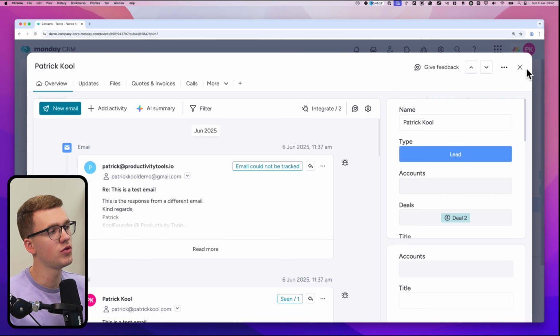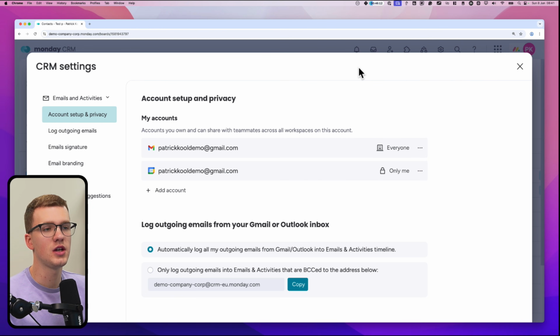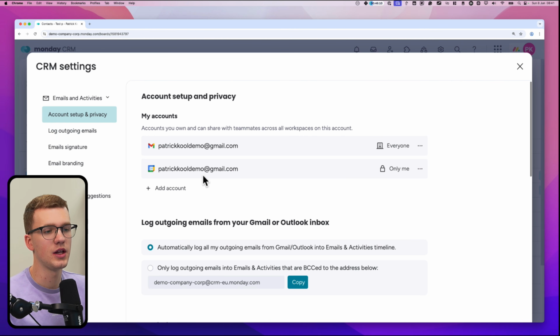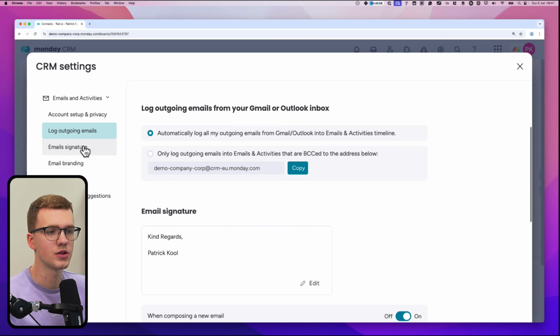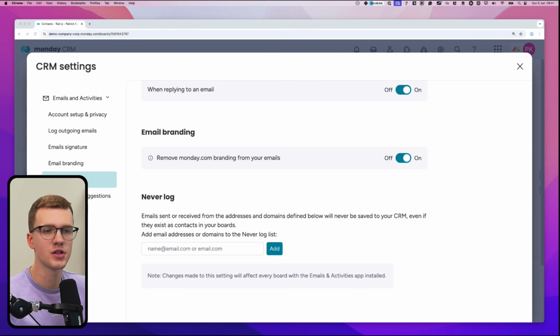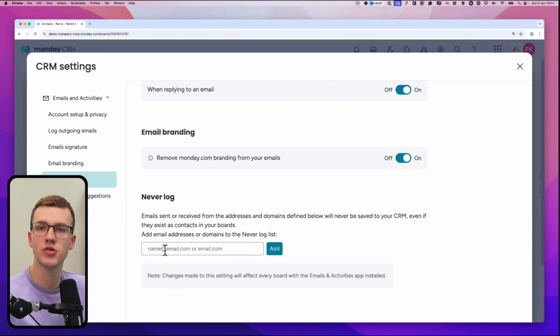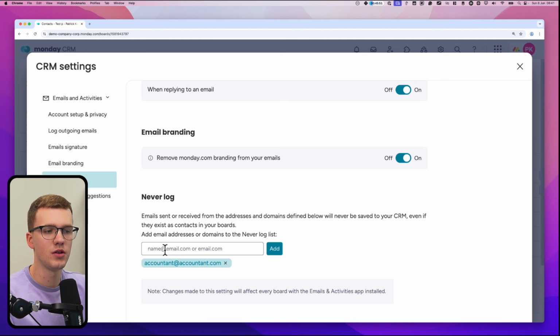So if you close this one and go to the settings icon here on the top right, you can actually click there and scroll down a little bit. Oh, it doesn't want to scroll down for me. There you go. Then at the bottom, it has something called never log. And here, as it tells you, you can add email domains or just complete email addresses. So let's say your accountant is called accountant@accountant.com. You can remove it like this, and no emails from this person will be shown in the CRM.